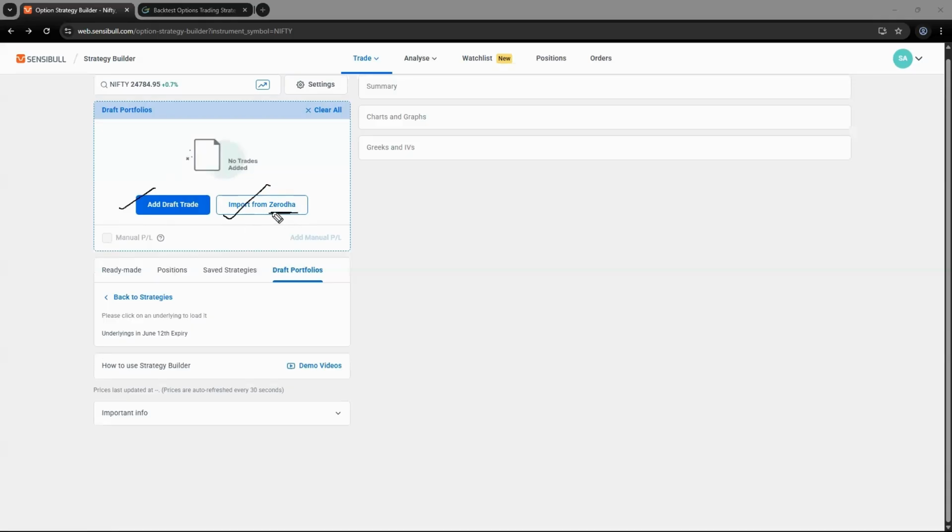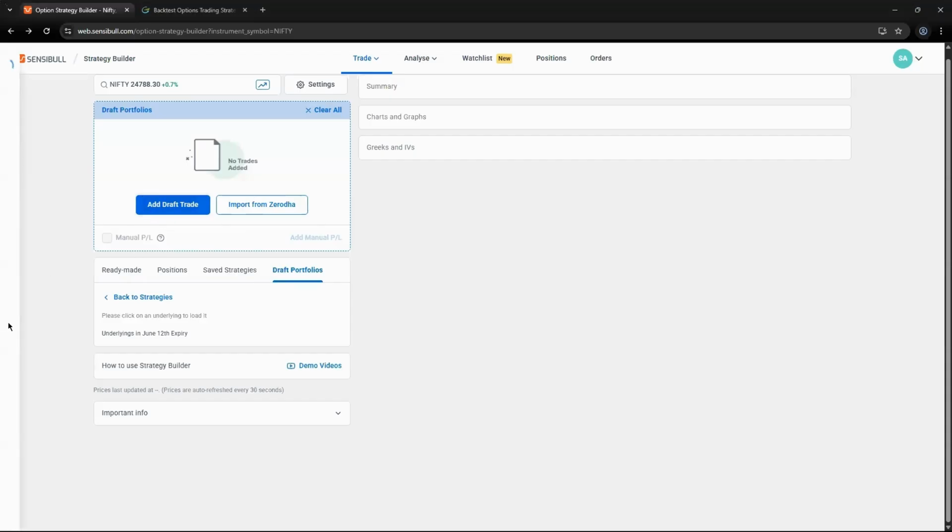Import from Zerodha. So I have logged in using Zerodha. So it shows me import from Zerodha. Whatever broker platform or how you enter using Google or whatever, it will show here. And if you're using a broker platform, you'll get this option, import from Zerodha. So I'm going to add using draft trade.